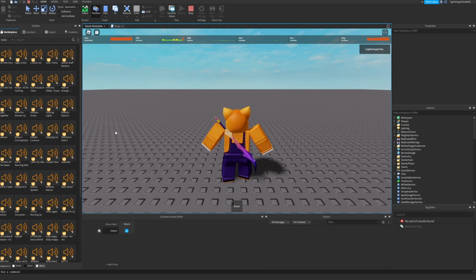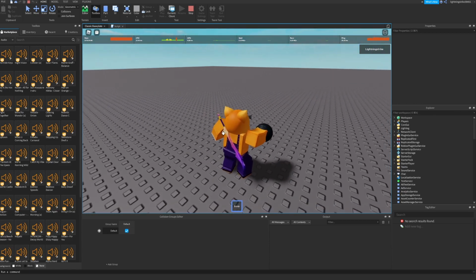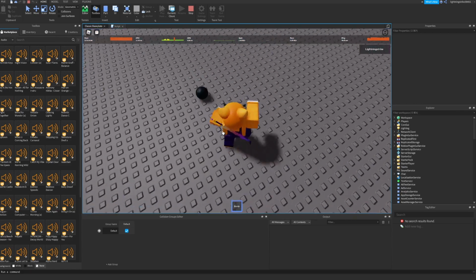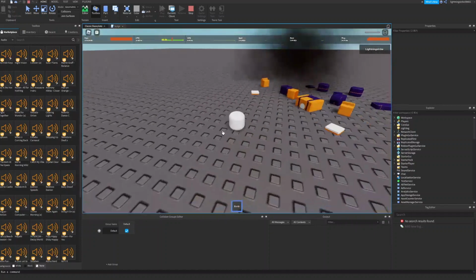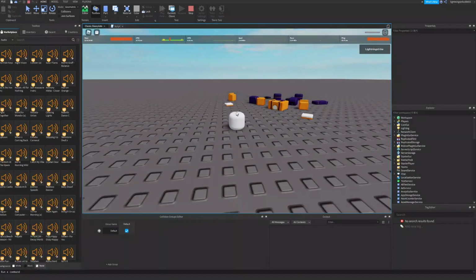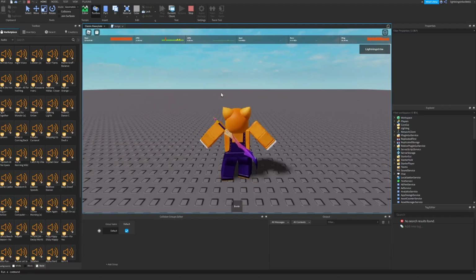Alright guys, welcome back to another video, and in this video I'm going to show you how you can make a bomb. See here, if I just click, then I drop a bomb on the floor, and the bomb will explode and blast any players that come within the blast radius. Alright, so without further ado, let's get into this video.